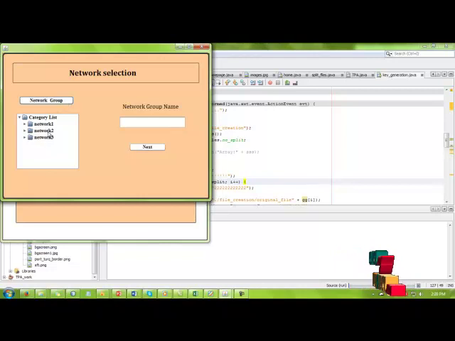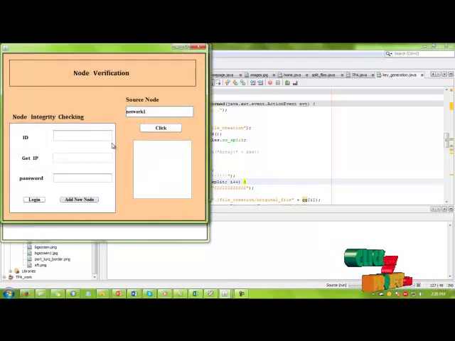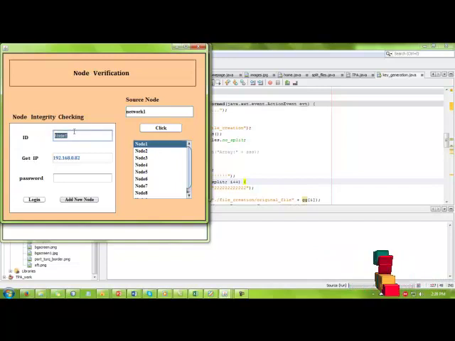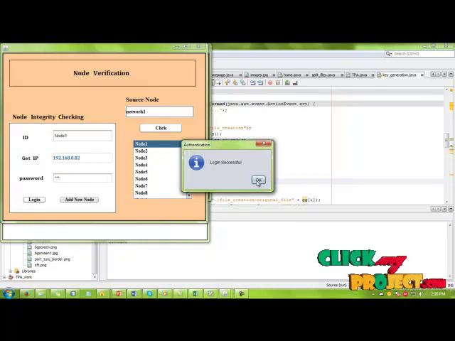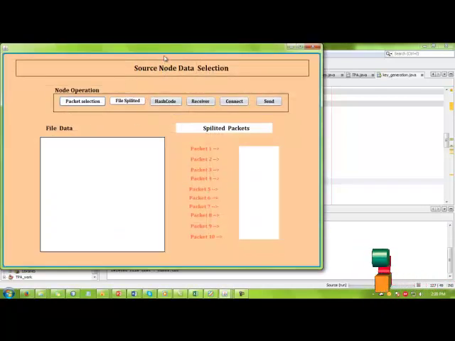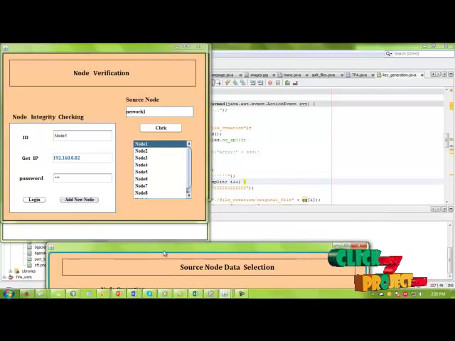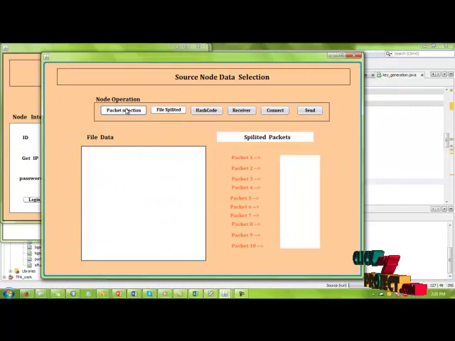Here we have three types of groups: network 1, network 2, network 3. Just click any one network, click next. After that you get the number of nodes in that network, and then the nodes with their IP addresses and passwords. Okay, now it's logged in successfully. After that, from the source node, we choose node 1. Through node 1 our file is going to be transferred.